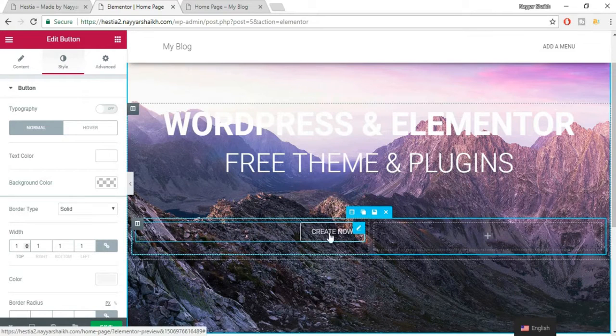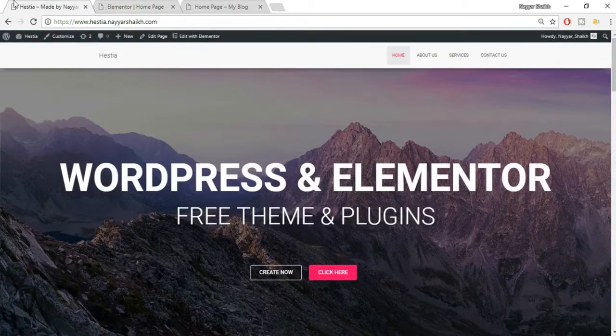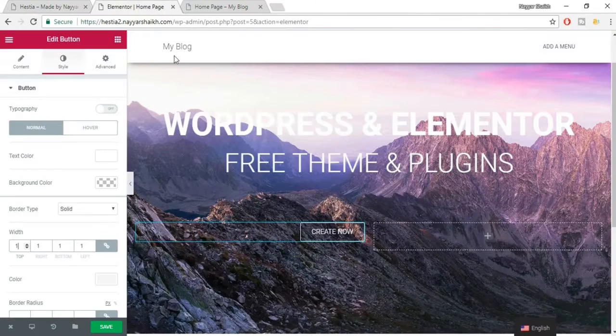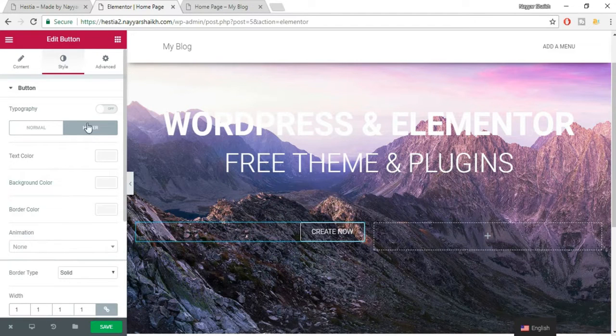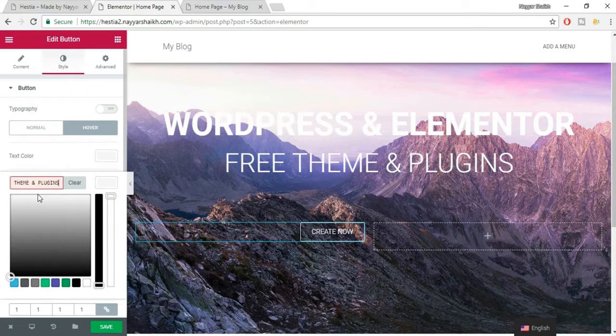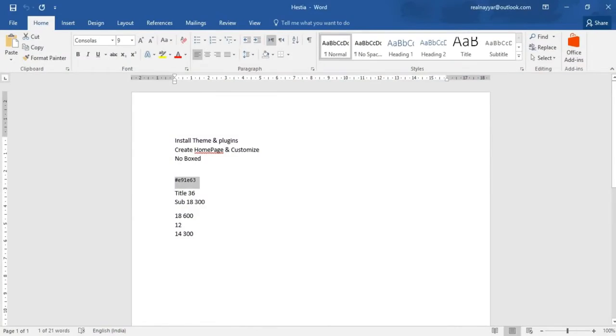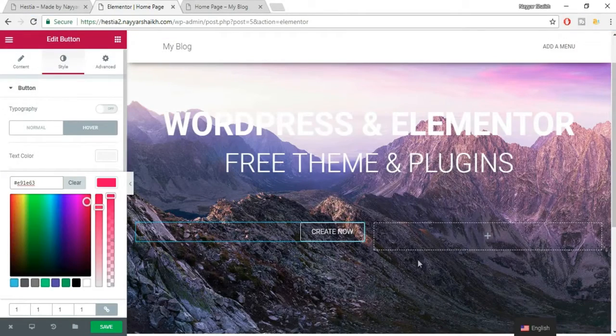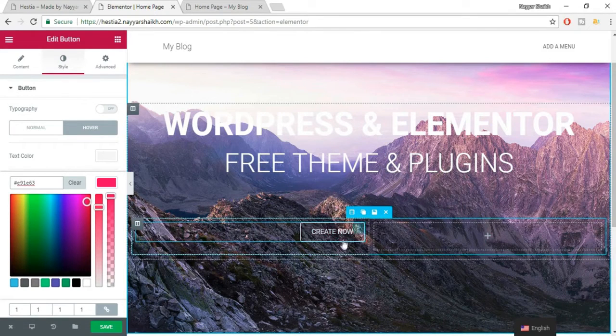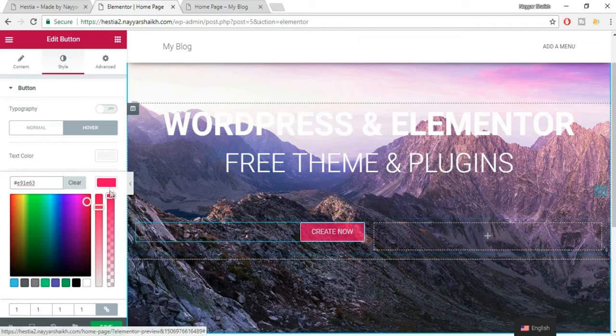Okay, but as you can see, when we hover this, when we get our mouse cursor on this button, nothing happens. Whereas in the demo website, when we hover this button, the style changes. Okay, the background color changes to this red or pink color, whatever it is. Okay, so what you should do, just click on this hover over here to change the hover effect, and go to background color and put in any background color you want. For example, I am using this color throughout the website. Now as you can see, when I hover this button, this becomes red or pink.